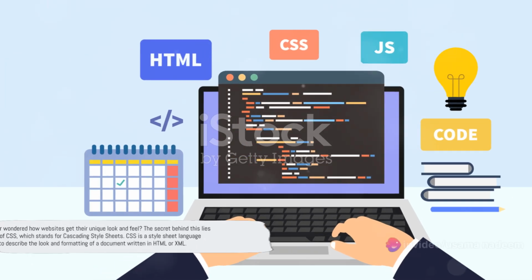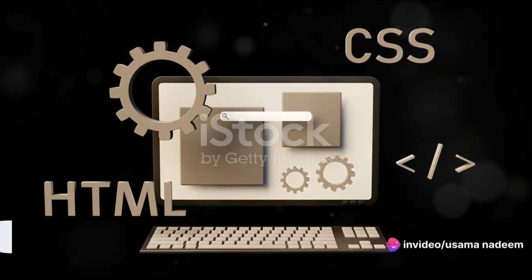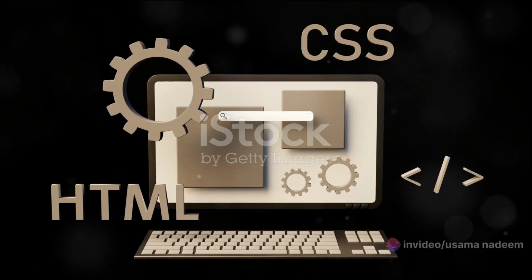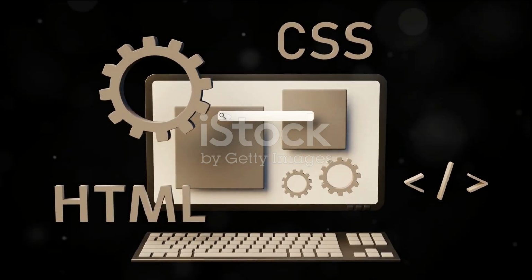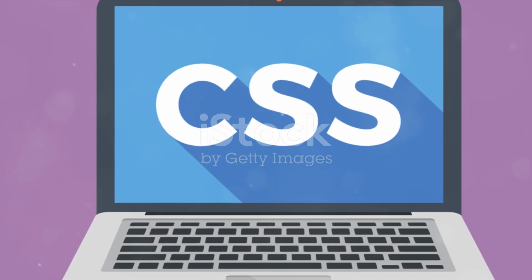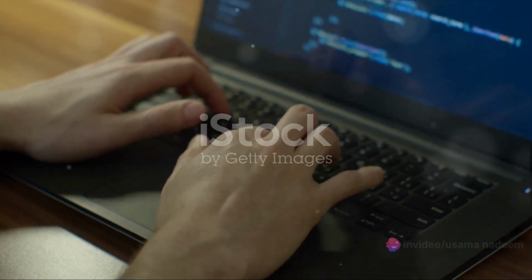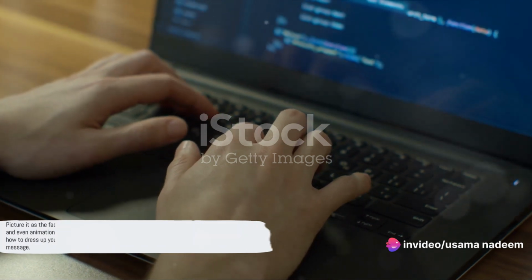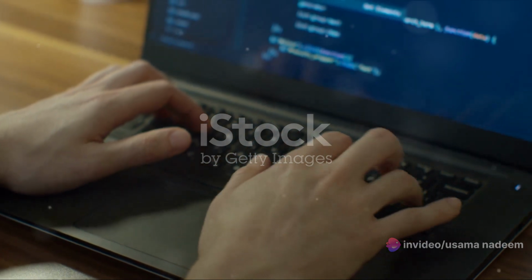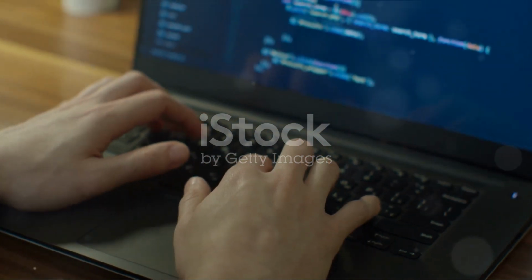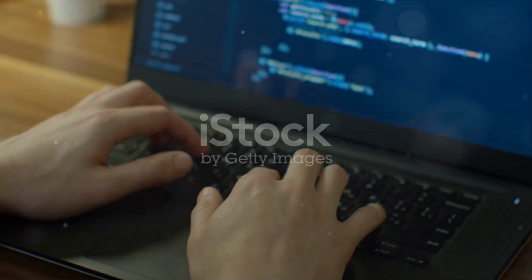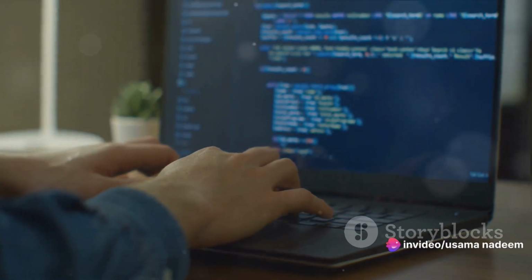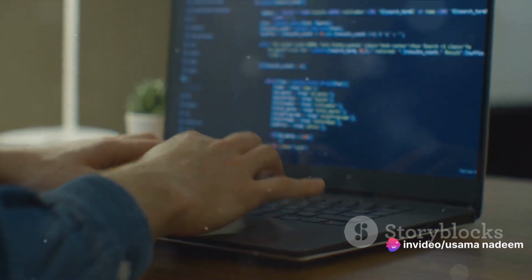Have you ever wondered how websites get their unique look and feel? The secret behind this lies in the magic of CSS, which stands for Cascading Style Sheets. CSS is a style sheet language that is used to describe the look and formatting of a document written in HTML or XML. Picture it as the fashion stylist of the web, dictating everything from typography, colors, layout, and even animations. It's like providing a set of instructions for your browser to follow, telling it how to dress up your website, giving it a personality that speaks volumes about your brand or message.